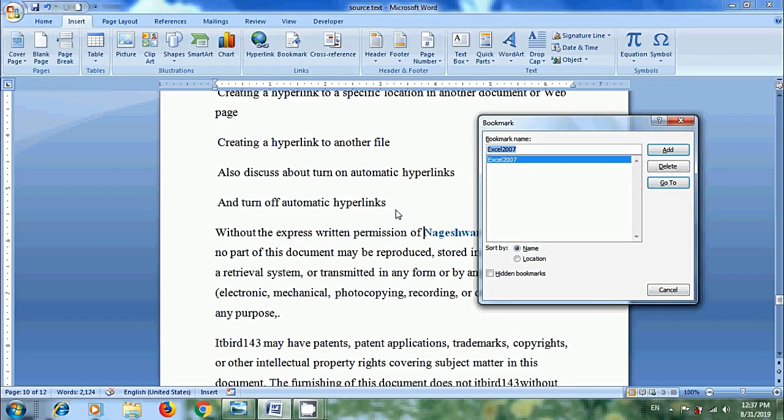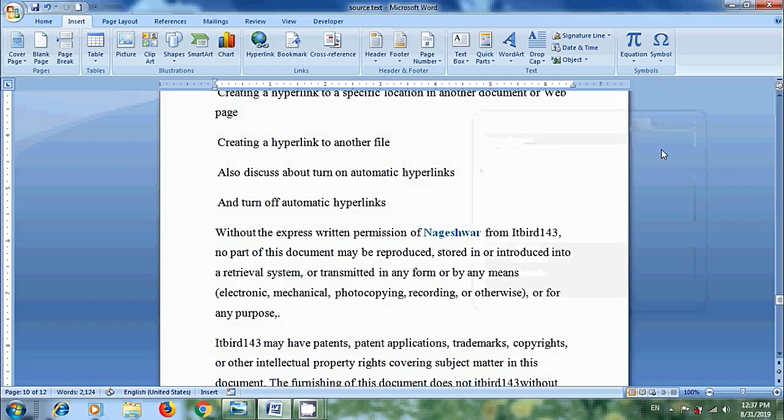Then it will open the Bookmark window. Here it will show the bookmarks that we have created earlier. Again, enter the same word in the bookmark name field. After that, click on Add. Similarly, let's create a bookmark for another text.